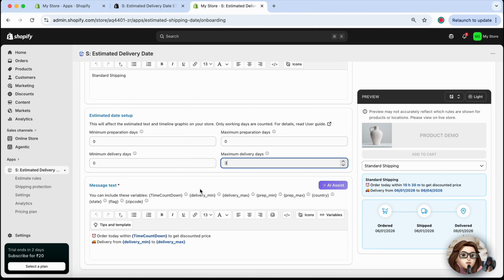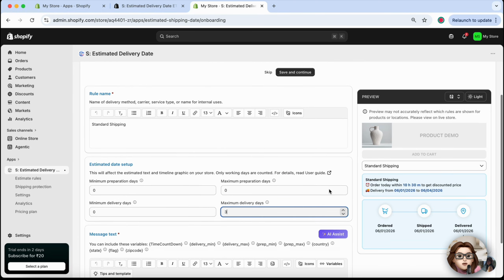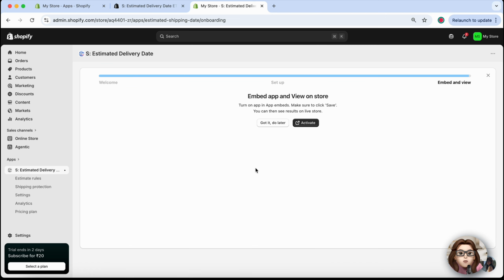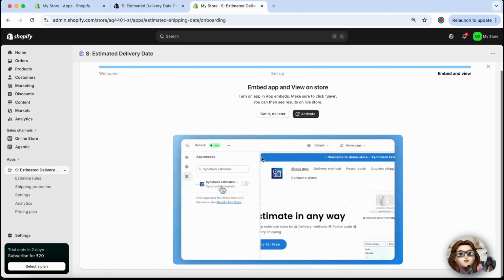You can also customize the delivery message text so it matches your brand style and tone. If your app plan supports advanced settings, you can further customize delivery rules based on country, product type, or shipping conditions. Before finishing, make sure the rule status is turned on and marked as active. Finally, click Save to apply your changes.